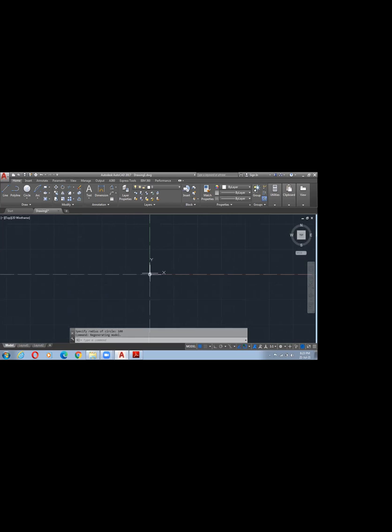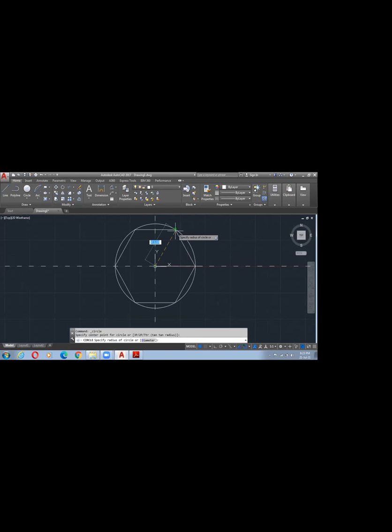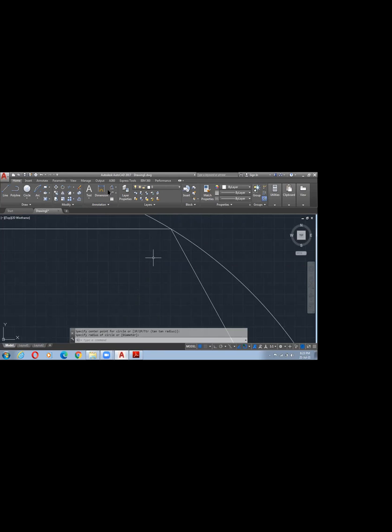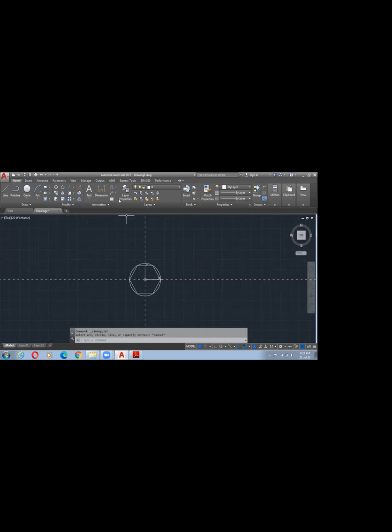Now see. Let us make a circle. Selecting to this and radius. Provide the radius.